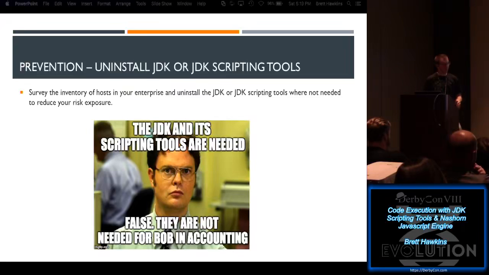And then just simply uninstall the JDK or uninstall the tools. There's no reason, like Dwight says, there's no reason for Bob to have these in accounting. So if you have the ability to survey the software inventory in your enterprise, take a look at where the JDK is installed and uninstall appropriately. If you can't uninstall it, at least remove those tools.